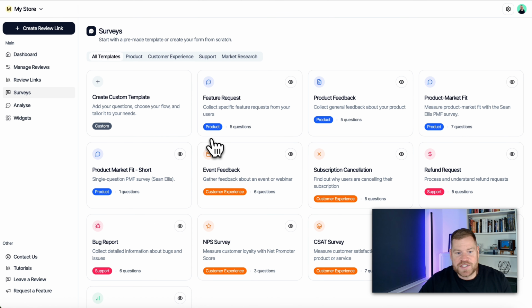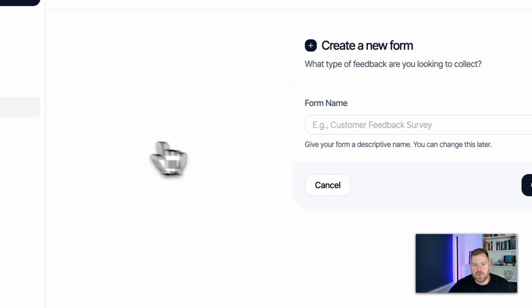Now, the first thing you're going to see is lots of different options. So we have a bunch of templates. These are all part of our Pro subscription. So you would need to upgrade if you want to use one of our pre-built templates. However, you can create anything you want with the custom template. So that's what I'm going to do today. So I'm going to click on Create Custom Form.